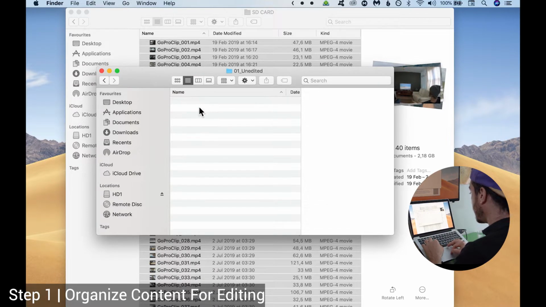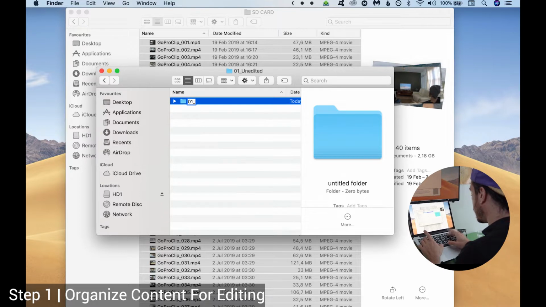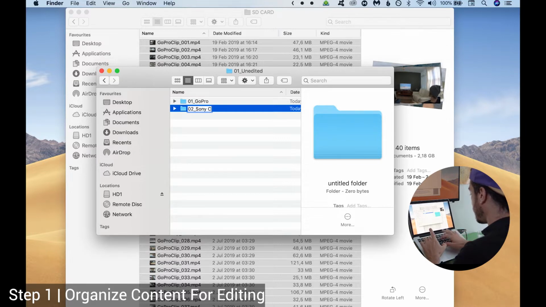So inside unedited, we can create different folders to organize. If you have video clips coming from different cameras, I would suggest you sort them by camera. So in this case, I will create GoPro. Then I've got, I don't know, Sony, my Sony camera, and then my iPhone.